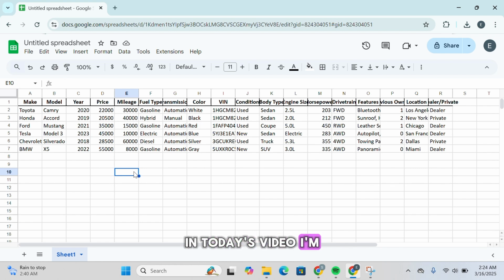In today's video, I'm going to show you how you can select and print a specific area in Google Sheets on a laptop or computer. So let's get started. First of all, you're going to head over and open your Google Sheets, and there are two methods by which you can print specific content or print a custom area in Google Sheets.